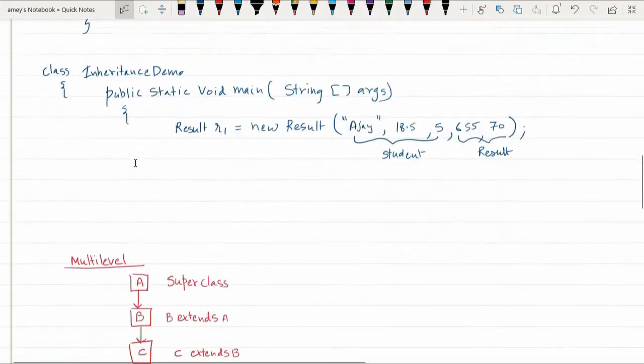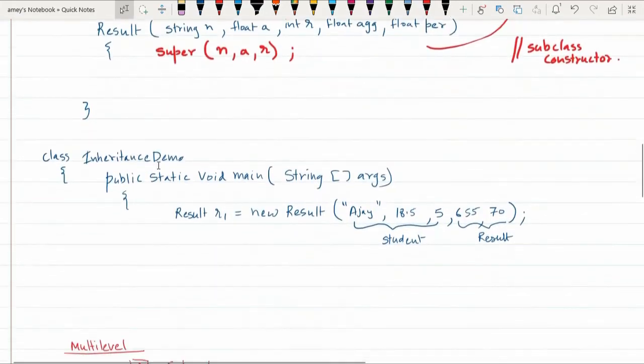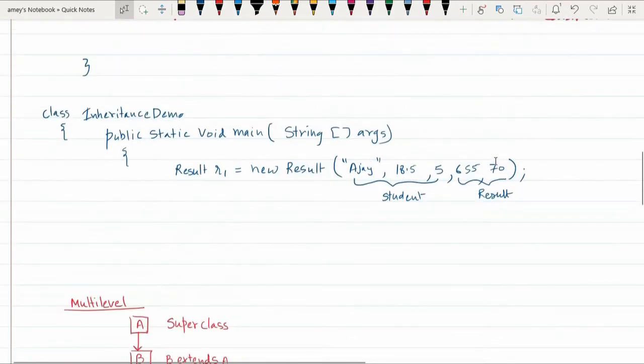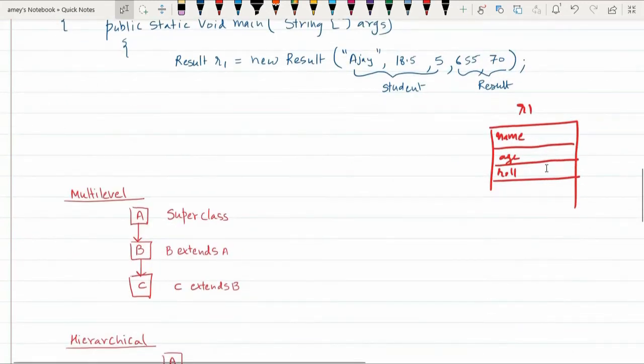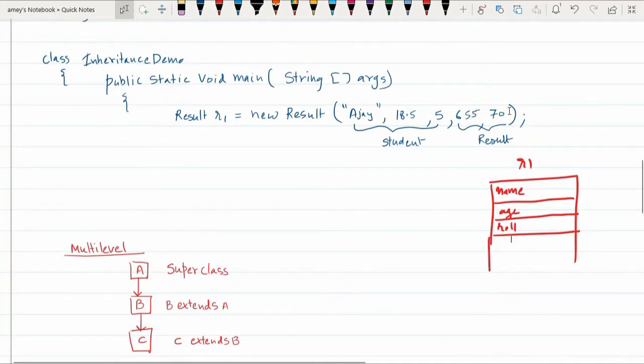So what will happen is, now see, when the object is created in the memory, the object called R1 will have a name attribute, an age attribute, and a roll number attribute. Now, these three attributes are actually from the student class, but since there is inheritance, the R1 object will have name, age and roll number as if they are its own copies. Plus, it will also have your aggregate variable, and it will also have the percentage variable.